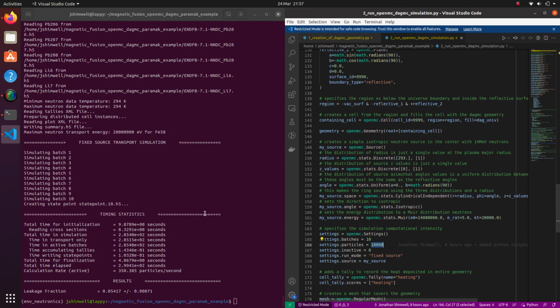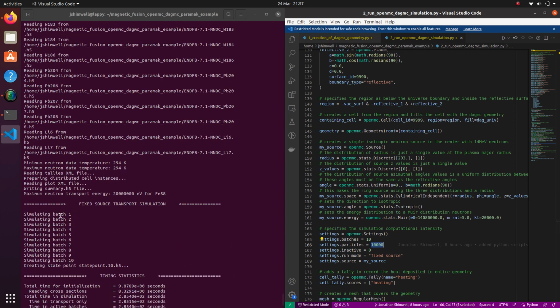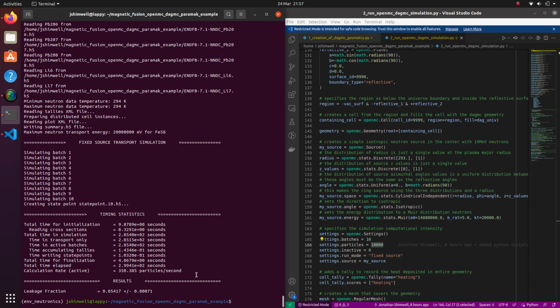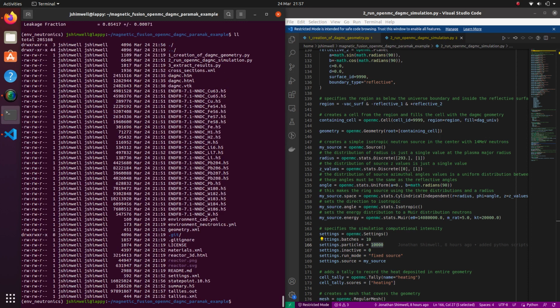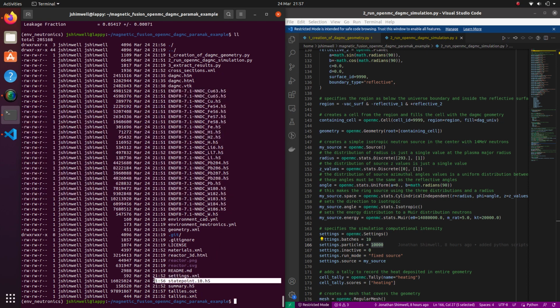Okay, the simulation's finished now. And I just scroll back up, so it finished all 10 batches and then it saved a state point file. So we can see this is all the nuclear data that was downloaded, all 25 files. There should be a state point file here. Great. So we can move on to the next stage. Oh, yes. So what is the next stage?